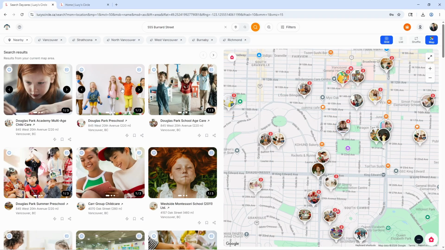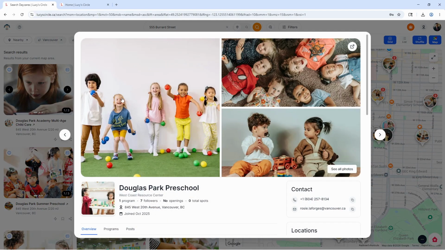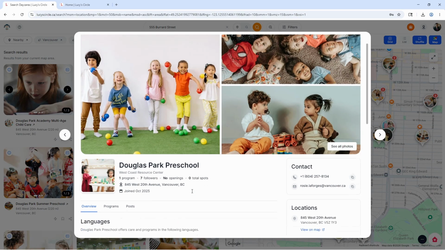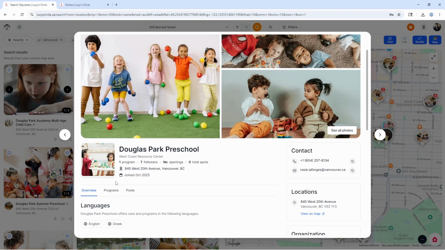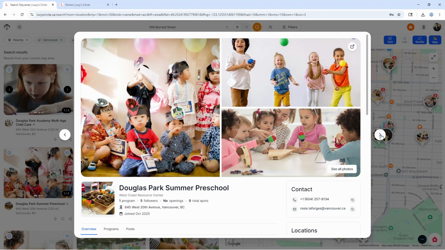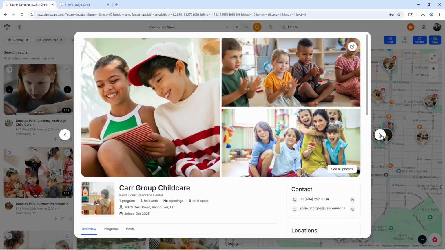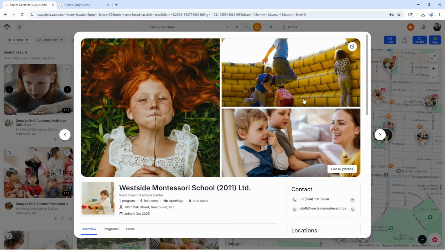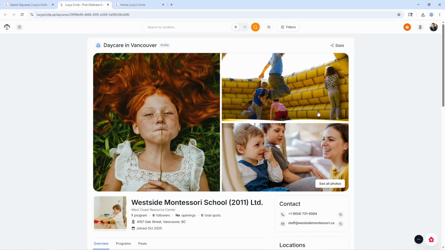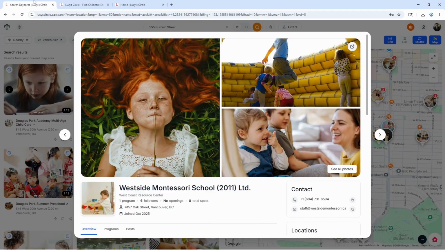I can click on any daycare by itself, such as this one, and I can see the profile for this daycare. I can see all the information that has been filled in. I can also use the arrows, right and left, to be able to see the profiles one by one. And if I happen to like this one, all I have to do is click here to open it up in a new tab. Now I've saved this one for later.